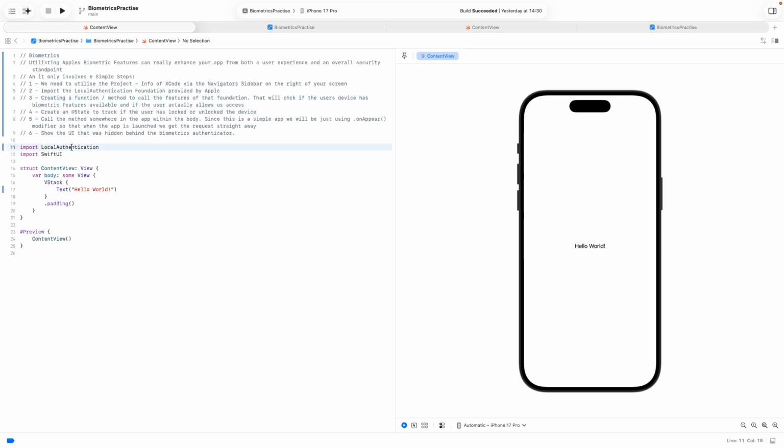Now, step 3, we need to create a function that calls the features of the foundation to check if the user has a device that we can actually use to call biometrics. So what we'll do is we'll type in func for function, authenticate for the name of the function, brackets for the initializer for the function, and then curly brackets for the body, i.e. what we're going to be doing within the function.